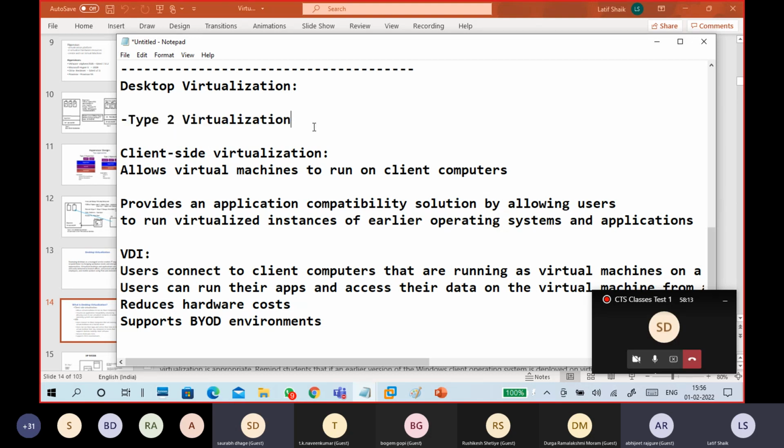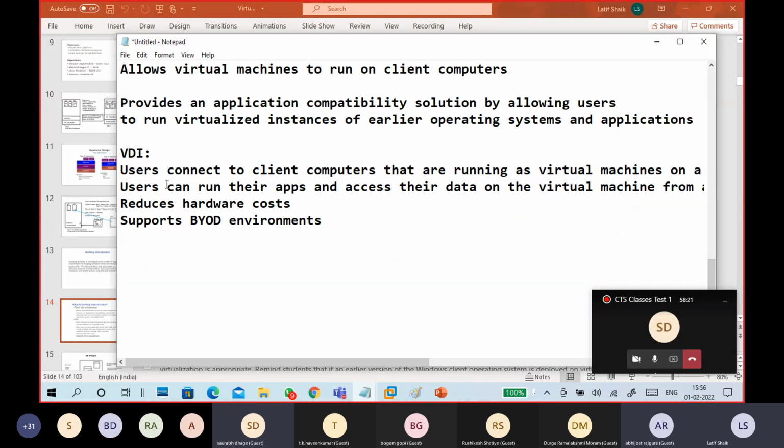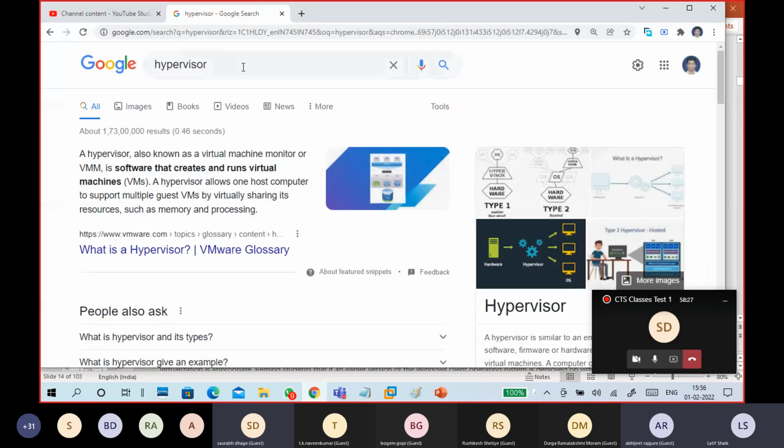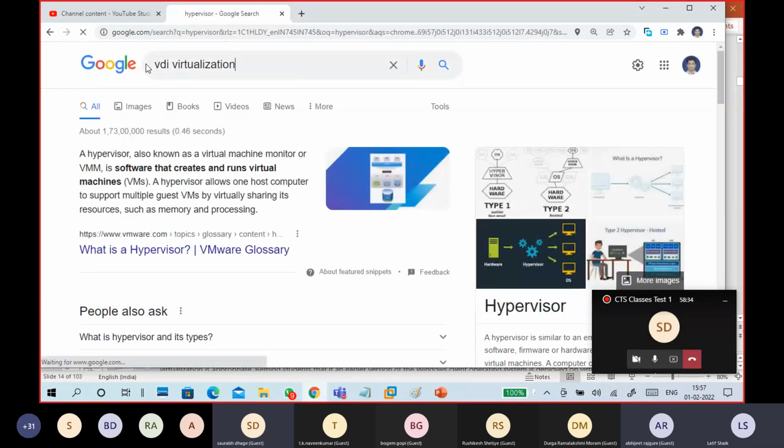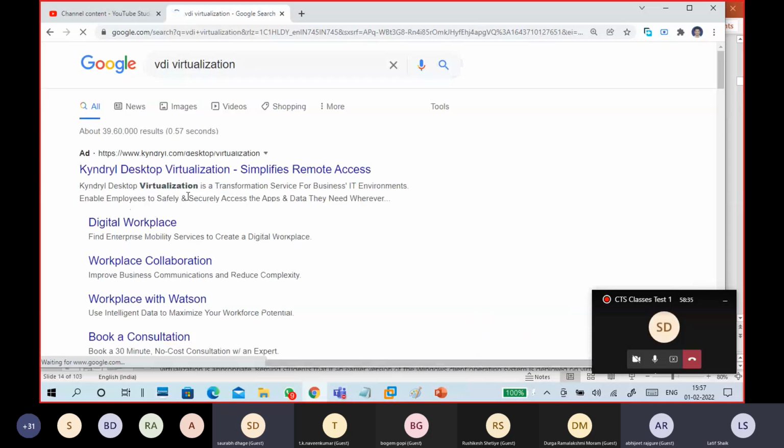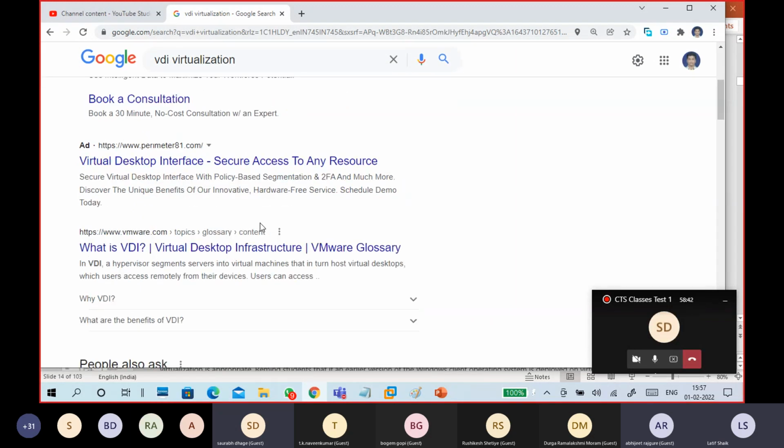So what is type 2 virtualization? We use an application to create a virtual machine and run the virtual machine on a physical machine. Next one is VDI. VDI means virtual desktop infrastructure, like a desktop, like an infrastructure. Virtualization related one.